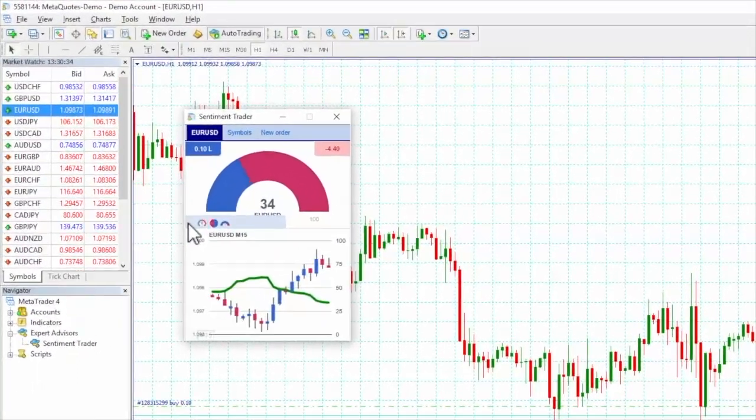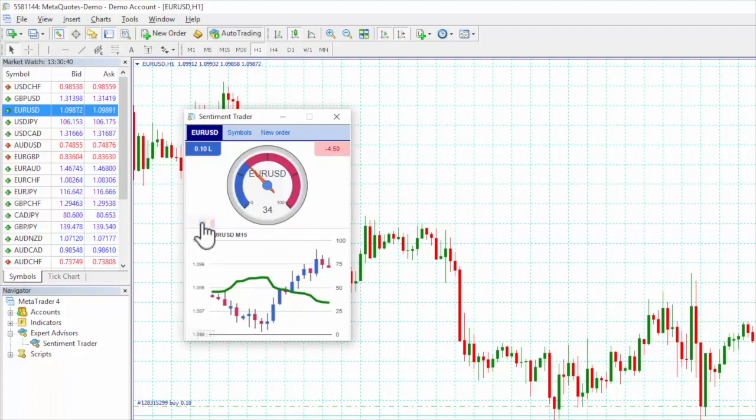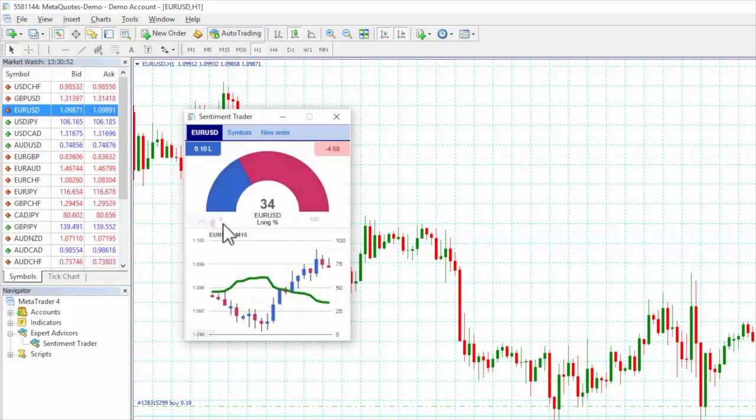Changing the display of current sentiment. The way current sentiment is displayed can be changed using the pop-up bar just under the sentiment display. There are three options available: a dial, a pie chart, and a gauge, which is the default.